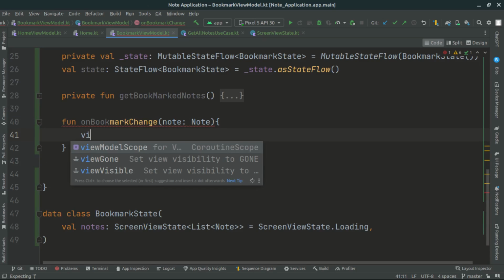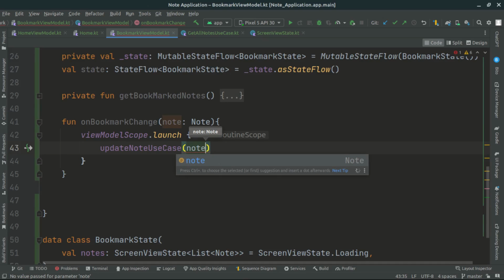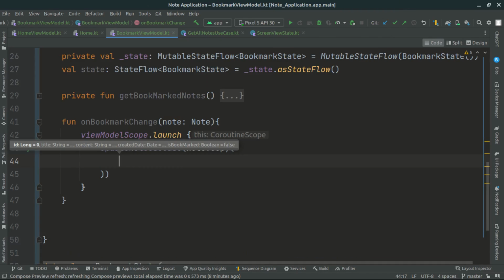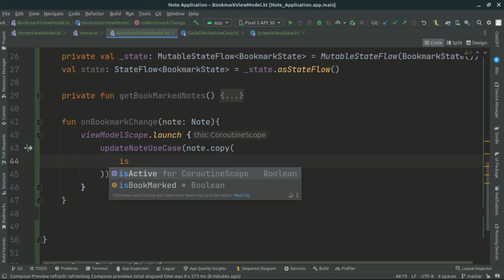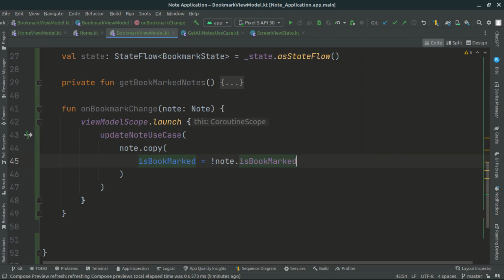Okay, so we are just going to use here our viewModelScope.launch because we are going to be changing our database. So for this case, we want to call the update note use case, and here we can call our note. Now we want to change the type of note which is going to be passed. For our case, we can easily check here isBookmarked. And what we can do here is call our note.isBookmarked and use a negate value, which, if it's true, is going to give us a false value. So here we have our onBookmarkChange.